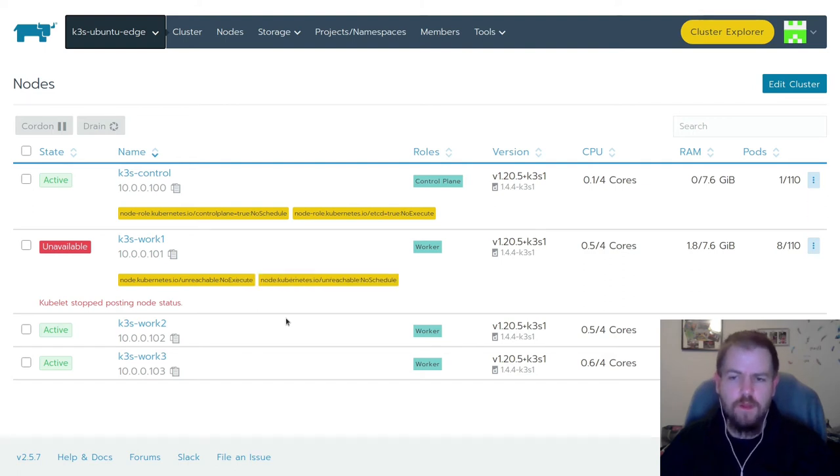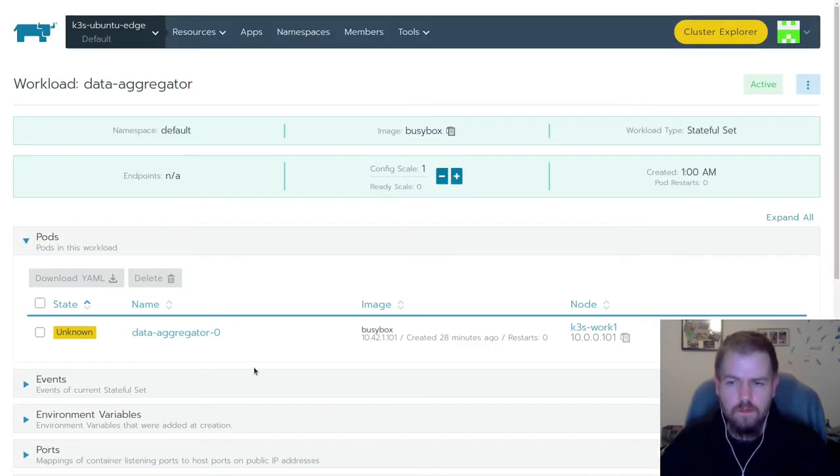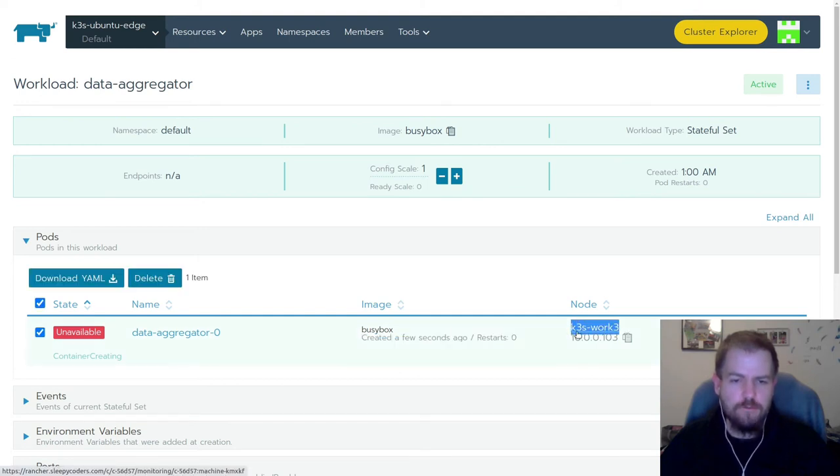Now that the worker node has been marked as failed, let's have a look at our deployment. Currently, the data aggregator is still on unknown status because we're still within the toleration seconds. Once the data aggregator gets marked for eviction, Longhorn will go and force delete the pod, which allows the pod to be rescheduled onto a different worker node.